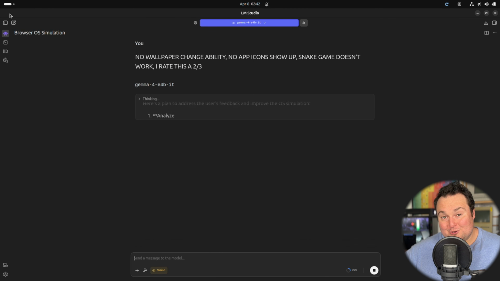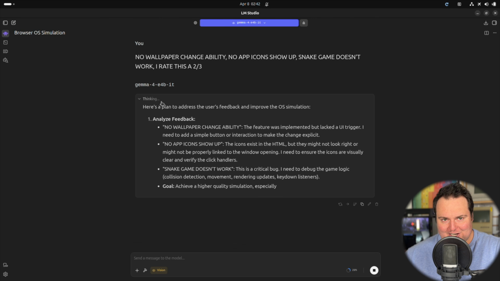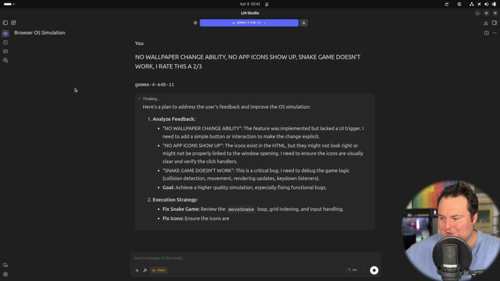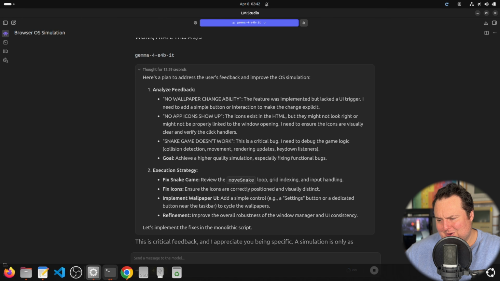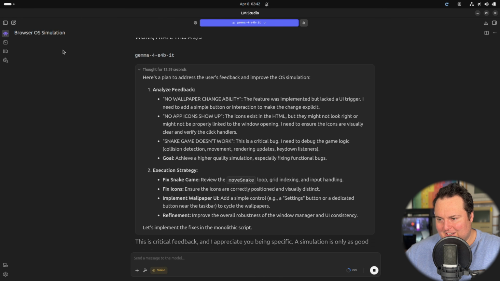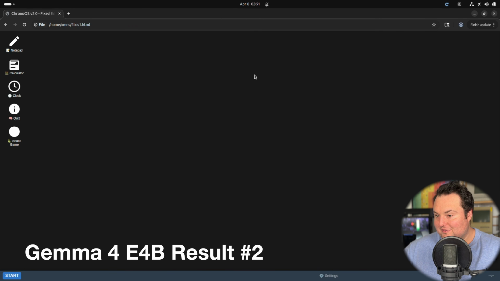So I rated this a 2 out of 3. And we'll see what it does. But I also told it that the wallpaper doesn't allow us to change it and that the app icons don't show up, as well as the snake game issue. So we'll see what happens. But to be honest with you, for a first try for a model this size, I'm actually somewhat impressed with what we received. All right, let's see if this actually properly fixed the issues.